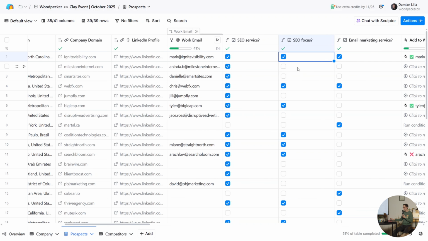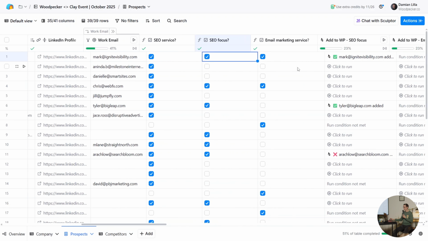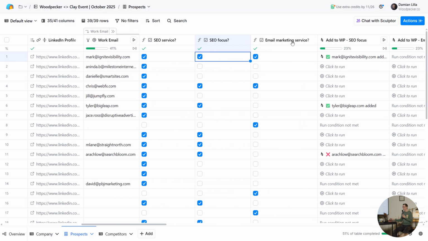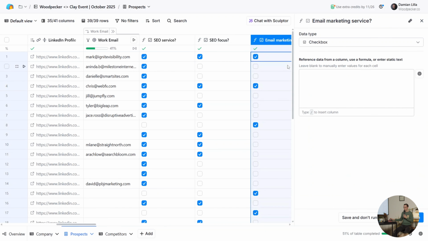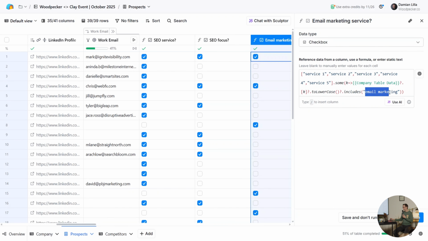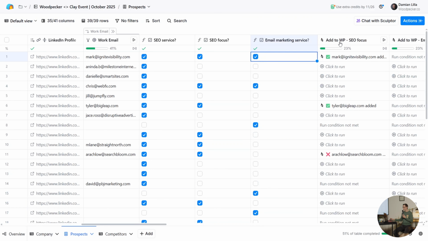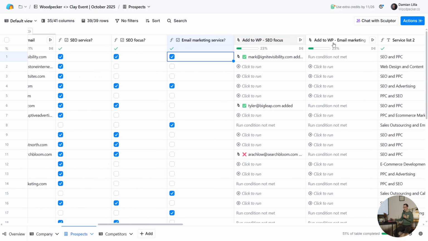So that's another form of segmentation, or you can do, find me email marketing service agencies that are having email marketing in their services listed. And then why are we doing this segmentation? Well, this segmentation you can do to route prospects into different campaigns.